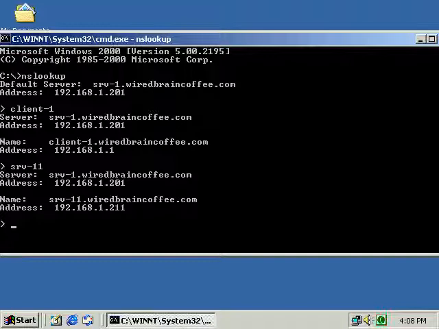SRv11. Okay, and keep this in mind. Even though SRv11 is now responsible for, or authoritative over, the Portland.wiredbraincoffee.com zone, the actual host record for this computer still exists in wiredbraincoffee.com, 192.168.1.211. Okay, let's try one more now.